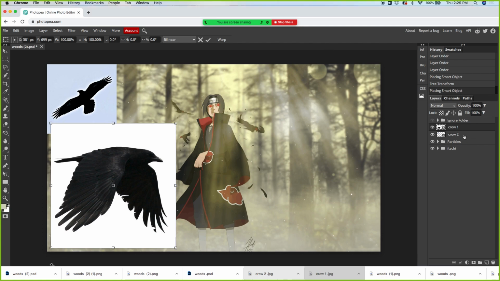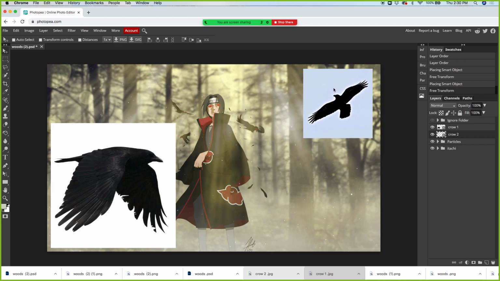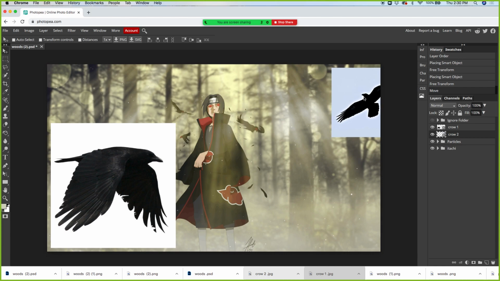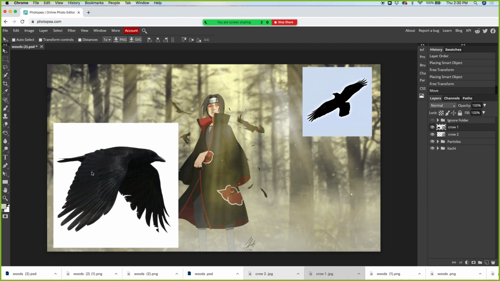So I'm just gonna move these crows around. Make them visible, so don't hide them in the back. Make them visible like this. And don't resize them yet, unless they're too small, then yeah, go ahead and resize them. But try to keep them like this size for the most part.